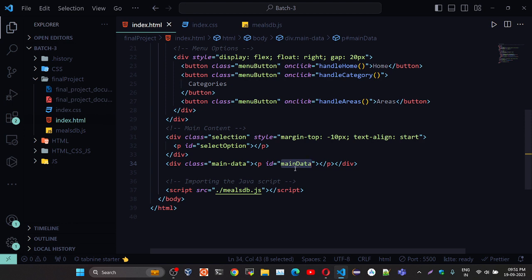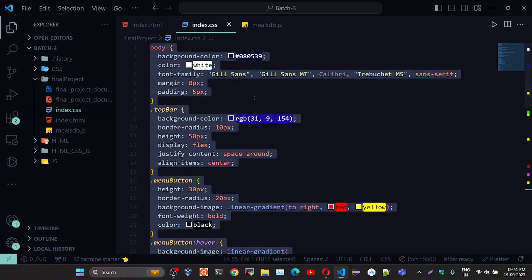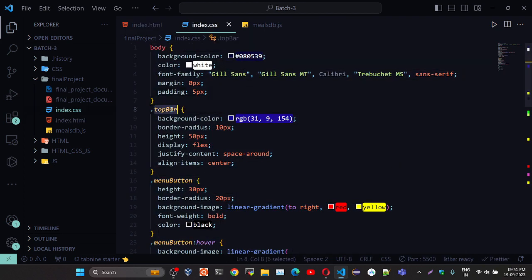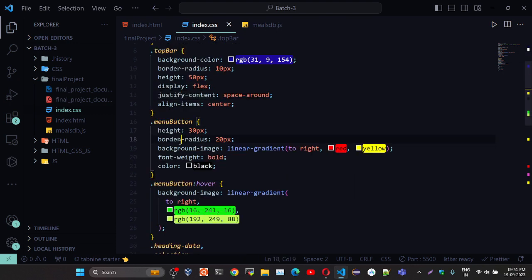So how can we specify that, or else how can we call the particular HTML element? That means with the help of the ID name or class name. I hope it is clear, right? So for all the class names, you can see in the CSS also, based on the class name, I have given different types of CSS properties.